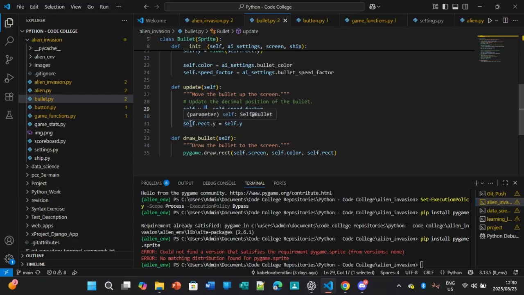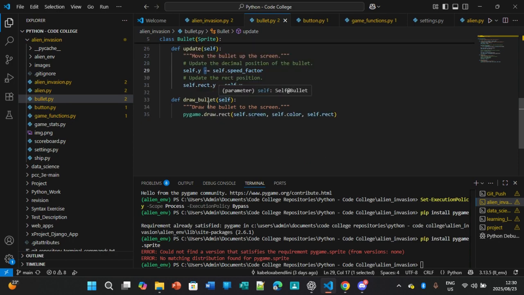So you've got a variable, function self.y, then def draw_bullet. You've got a method, then a parameter self. Draw the bullet to the screen: pygame.draw.rect(self.screen, and then the variable and parameters. Then yeah, over to button.